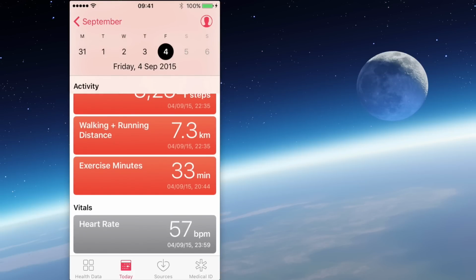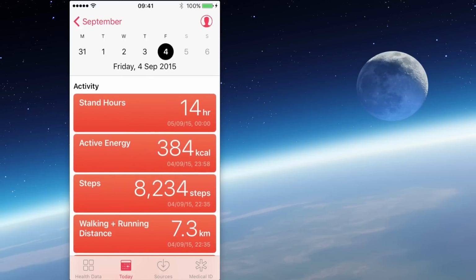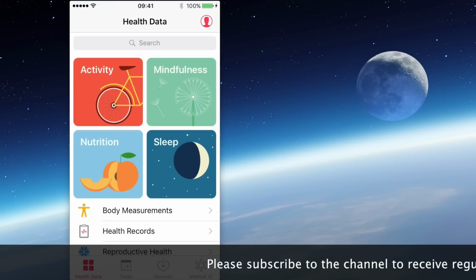Heart rate wasn't bad there, was it, at 57? I think that's quite good. Maybe related to the fact that I did a lot of standing and I was probably a little tired at the time that the heart rate was taken. So you can gather all the data in on days on the Today function, and in the health data section, we can see everything's chunked together.